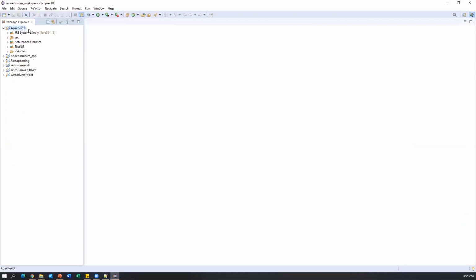Now I have a small project, and I already added the Apache POI libraries and Selenium libraries. Everything is there. Now I'm going to create one basic data-driven test case using the DataProvider annotation from TestNG.